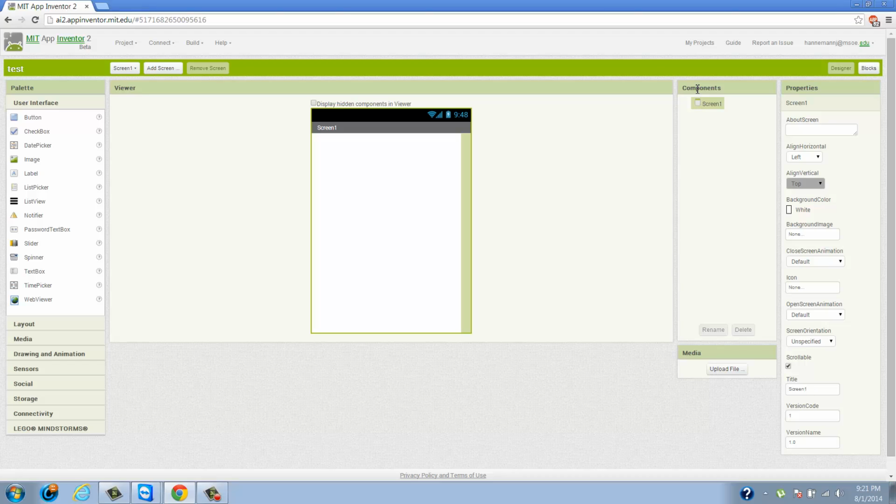And then over here you have the component section. When you drag something and place it in here, it's going to appear under your component section over here. I'm pointing at the screen thinking, yeah, you guys can see my finger.